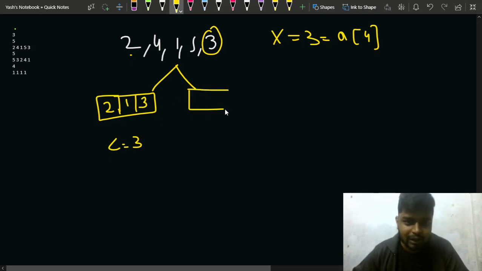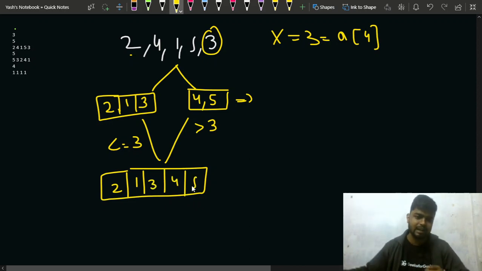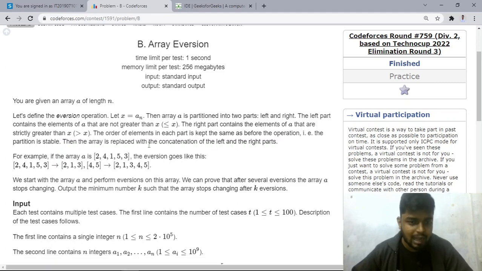After that, all the elements that were greater than 3 will be like this, 4 and 5. These are the elements that are greater than 3. After that, you merge this out, so it will look like 2 1 3 and then 4 5. So this is how it would look. This is what is done in one operation.